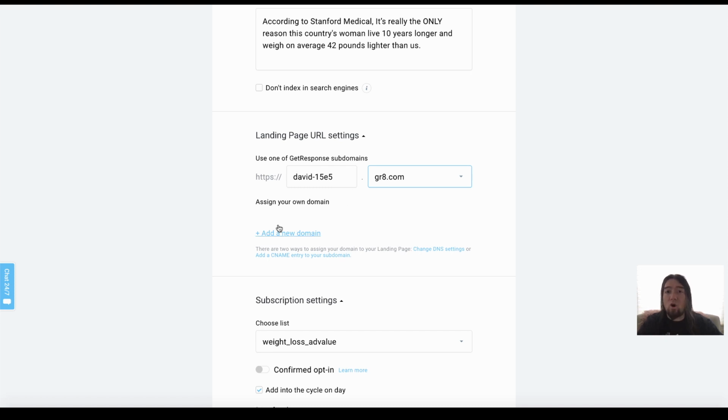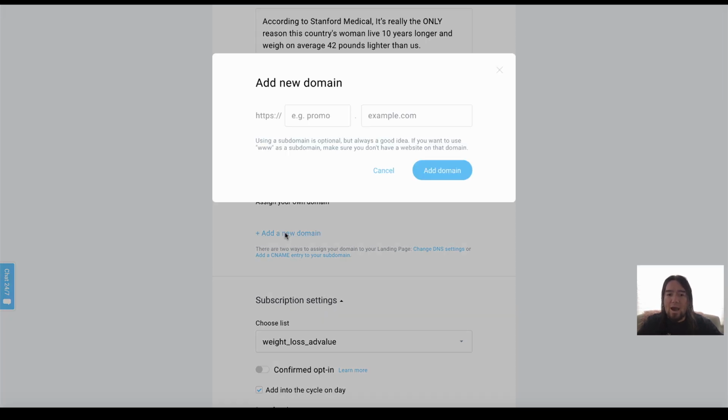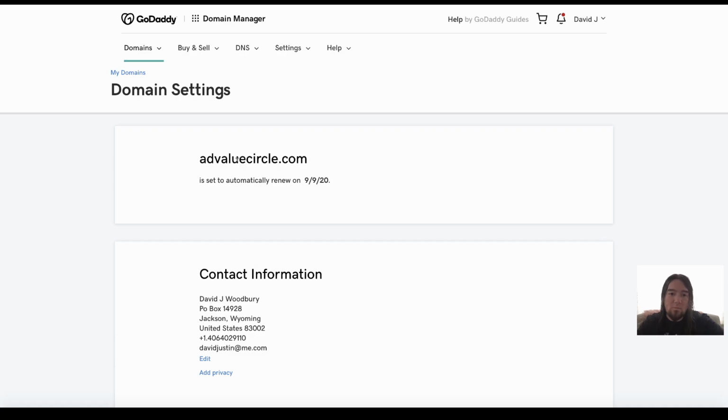But if you want to add your own personal domain, in this case I'm going to be using GoDaddy, you want to add a new domain. So you don't want anything in this section here unless you want a sub to your domain. So if you wanted like test.yourdomain.com. If you don't want anything there, you just want it to go straight to your url.com, you want to put that right here. So I'm going to add this one right here from GoDaddy over into GetResponse.